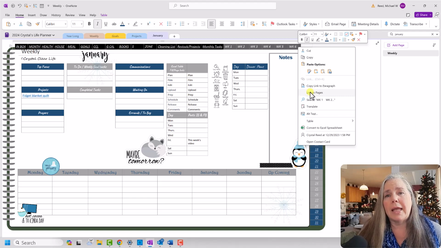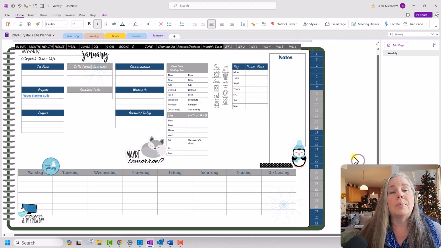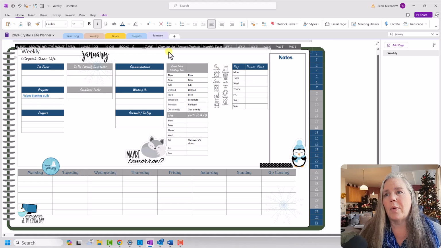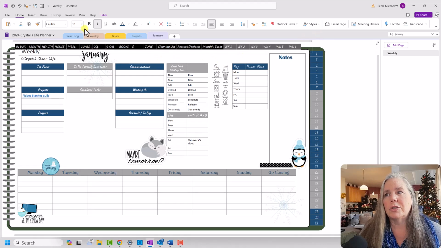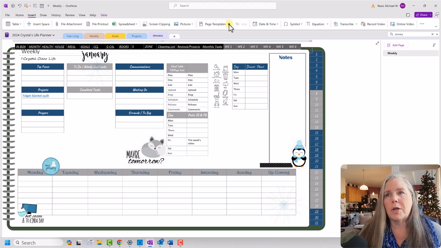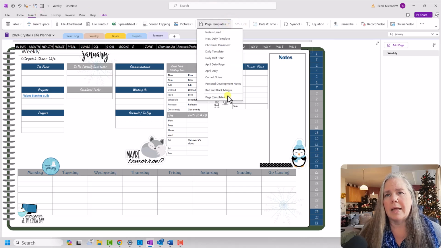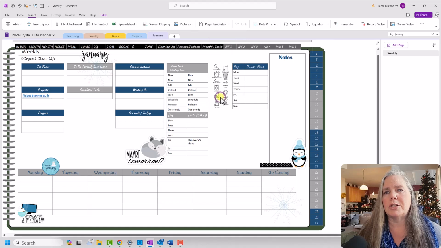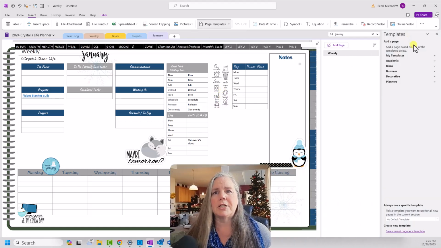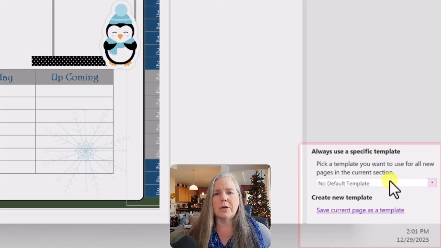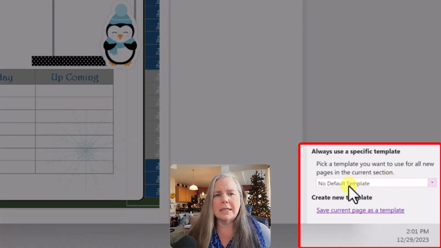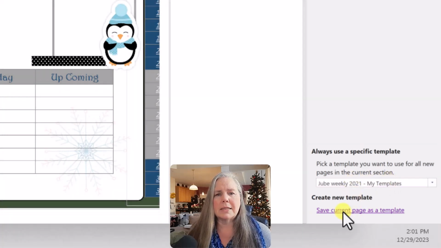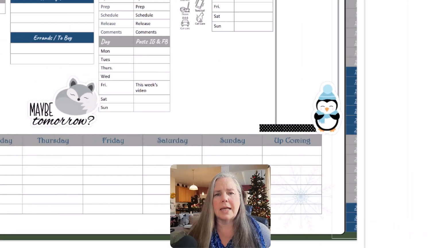And what I would like it to do is I would like each one of those pages to look exactly like this, okay? So before I do that, I am going to go up to Insert, and I'm going to go to Page Templates, and I am going to click on Page Templates at the bottom, and Page Templates will come up all the way over here on the side, and it says Save Current Page as a Template.